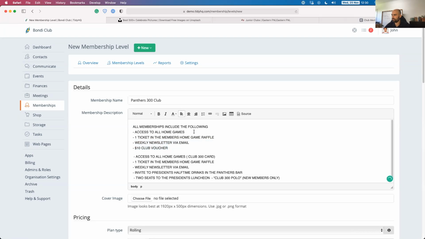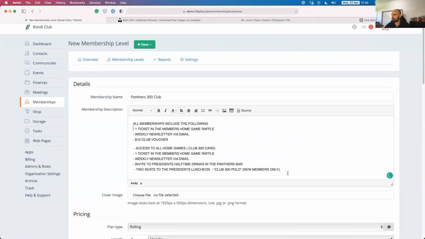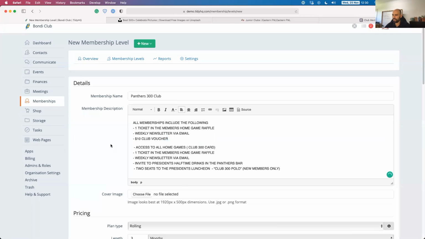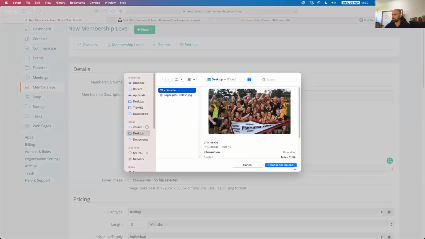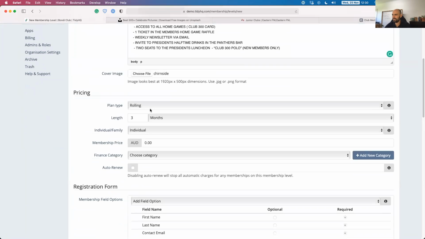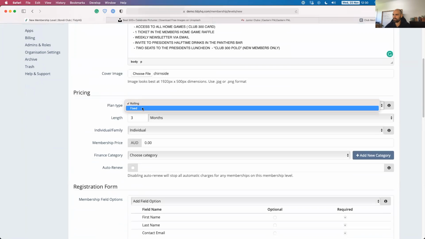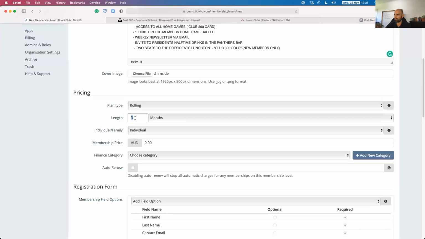We'll get all this drawn up. We can make this look prettier afterwards. If we really want, we can choose a cover image as well. So we'll use this low res one again for it. We can have the plan type. So this could be rolling or fixed. So this is the date time. So it could be rolling date period. So it rolls from today or whenever they purchase it for, let's make it 12 months, just to make it easy.